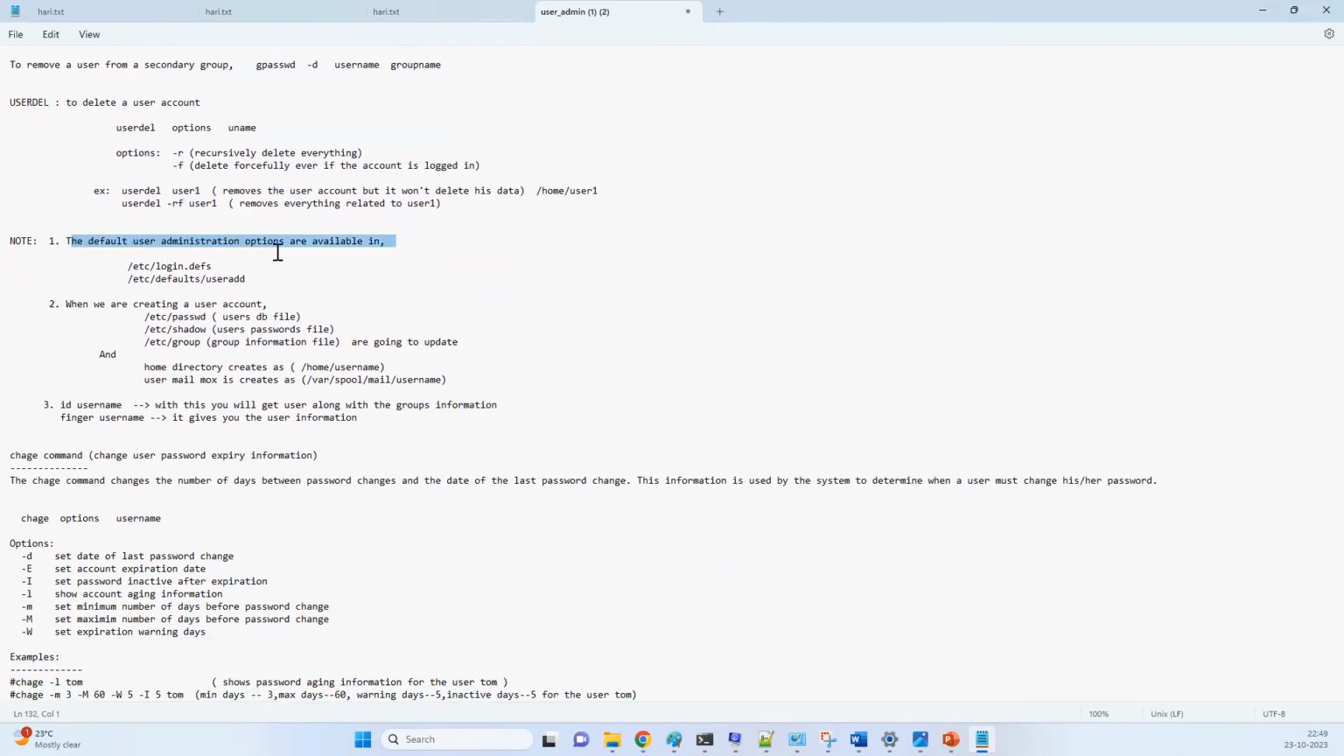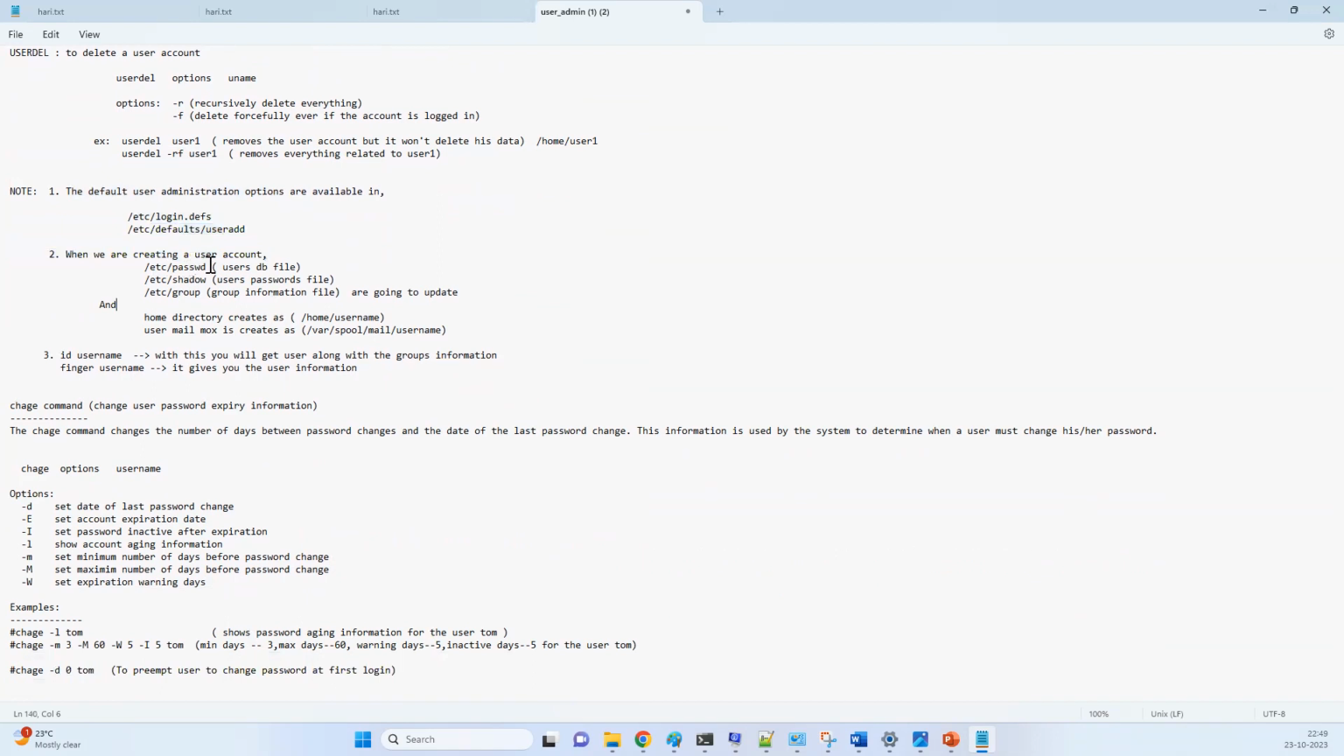The default user administration options are available in /etc/login.defs and /etc/default/useradd. When we are creating a user account, /etc/passwd is the user DB file, /etc/shadow is the user password file, and /etc/group is the group information we are going to update. The home directory is created as /home/username. The id username command gives the user along with group information. finger username gives the user information.